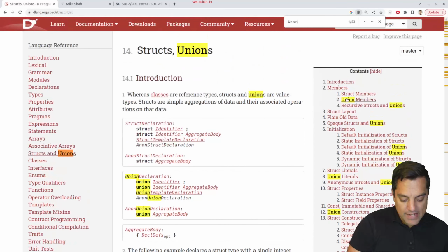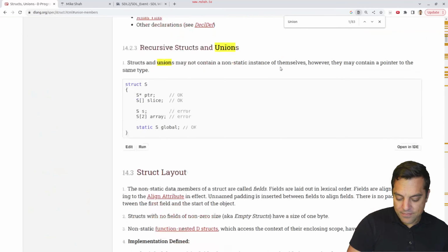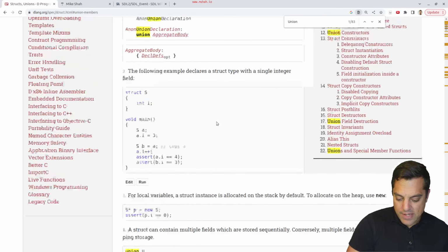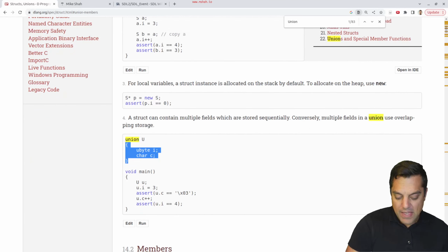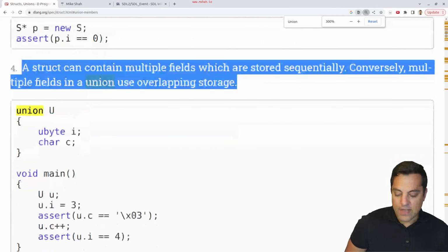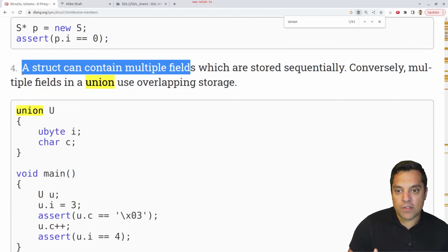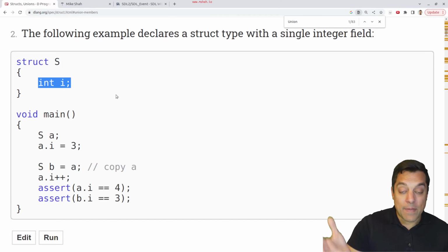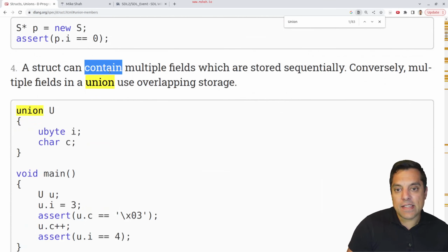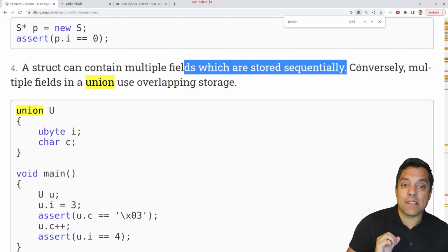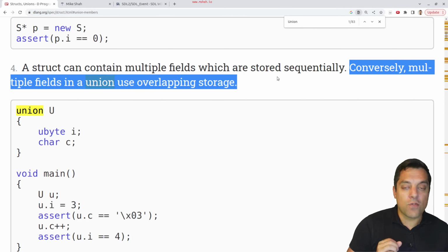So let's look at union members here and find an example of a union. Here we are. So here is a union. Basically, the difference between a struct and a union is defined here. I'll zoom in on it a little bit so we can read it. It says a struct can contain multiple fields. We've looked at structs, for instance, like one here that has an integer or maybe several of these. But the difference is, a struct has multiple fields which are stored sequentially in the data. A union uses overlapping storage.